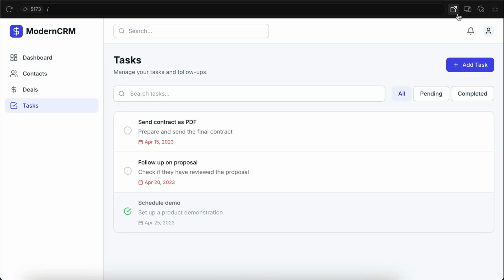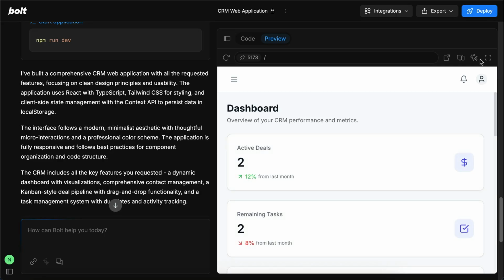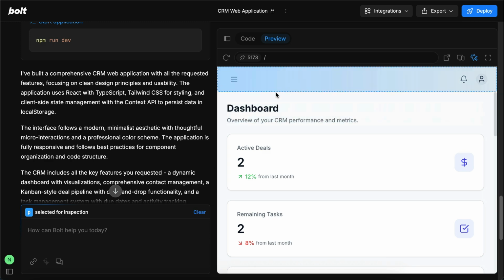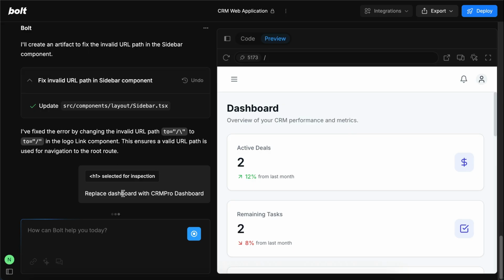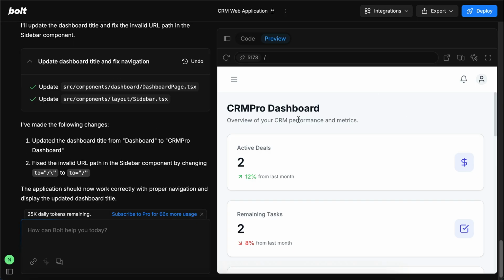Now I want to show you some useful features in Bolt. This platform also has an inspector feature where you can refer to a specific element in the chat window and focus on it. Let me close the full screen window first. So here, click the inspector icon, and then you can select any element in the preview. For example, I will select this header, and then in the chat window, I will instruct Bolt to slightly replace the header text. Let Bolt work a moment. And now the header is replaced.